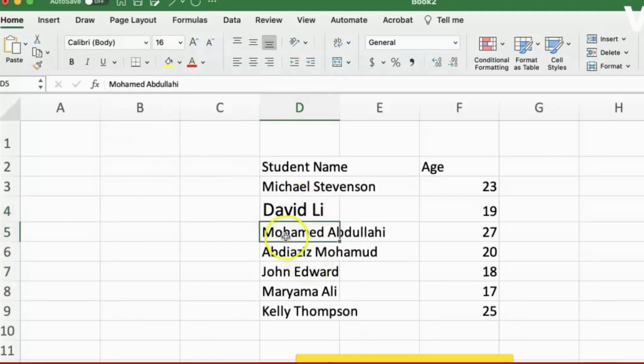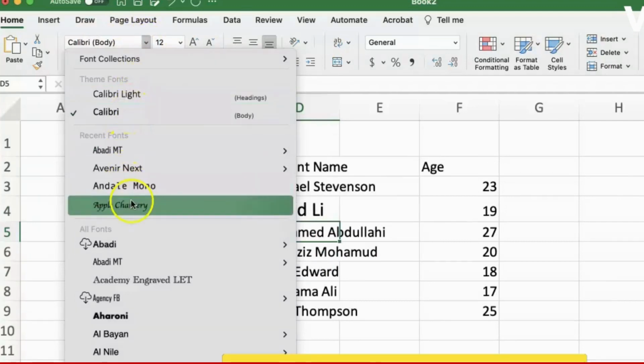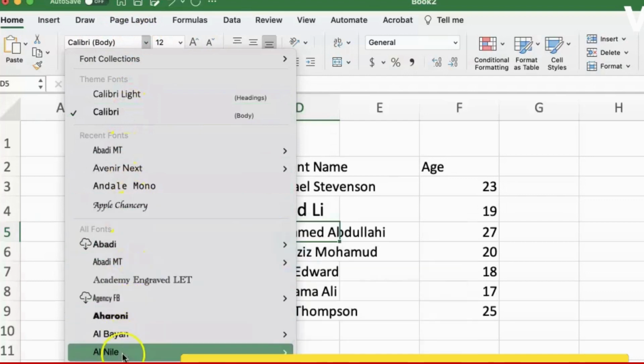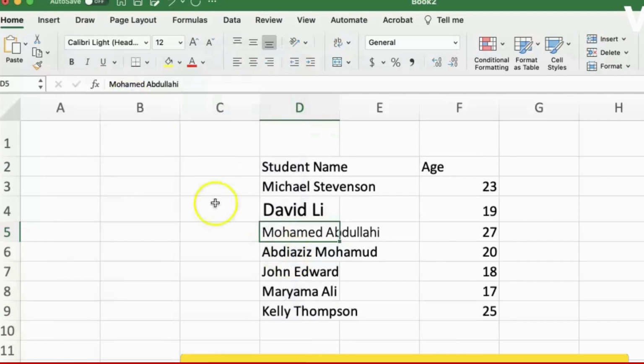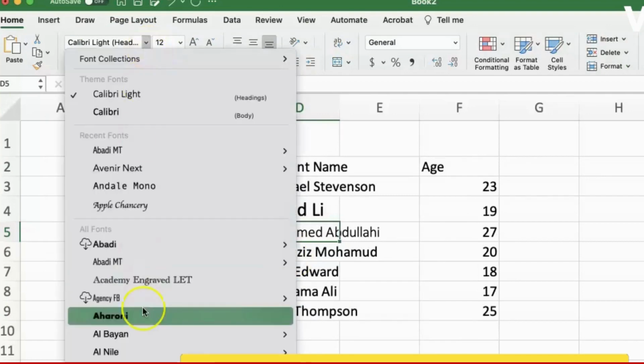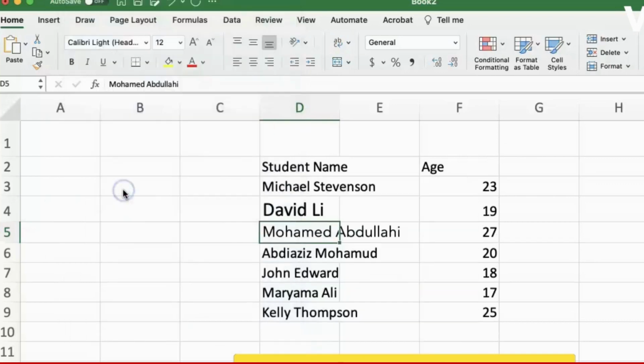I can also change the font type, the font itself. I can change the font to any font I want. For example, let me change to Calibri Light, or I can change to any other font that you wish to choose. So that is how you change the font size and the font itself.